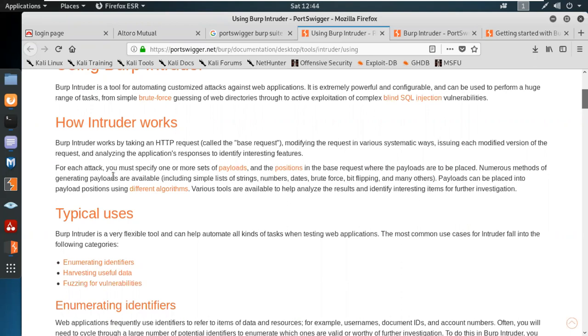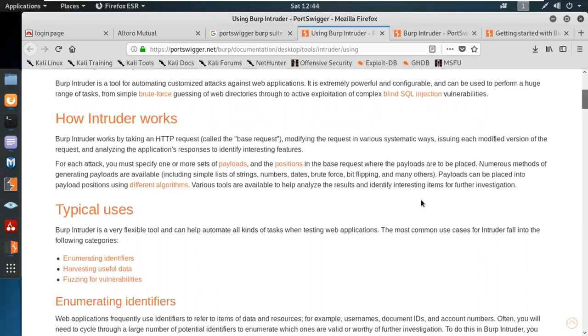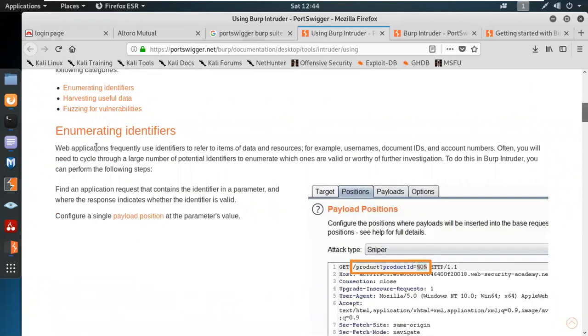For each attack, you must specify one or more sets of payloads and positions. Payloads are your dictionaries we are talking about. In the base request, positions are where the payloads are being placed. Numerous methods of generating payloads are available, including simple lists of strings, numbers, dates, brute force, bit flipping, and many others. So you can see over here they have given a proper scenario that you can use for enumerating identifiers.